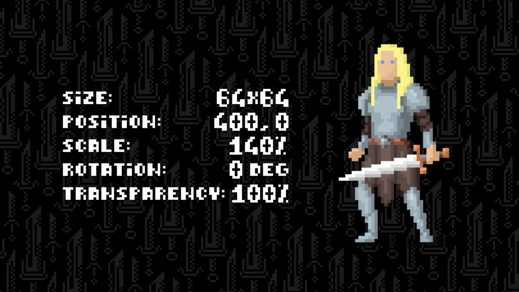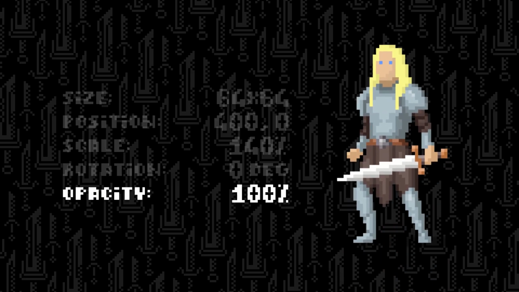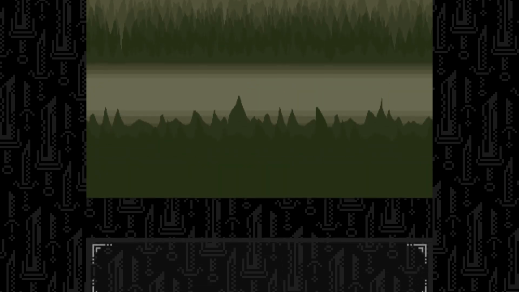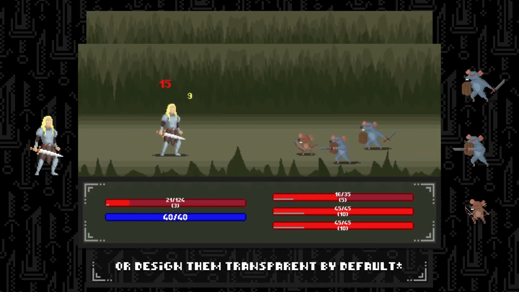One attribute of images is the transparency, which we also refer to as the alpha value. Most of the time we render images with full opacity, but we can do so much more than this.